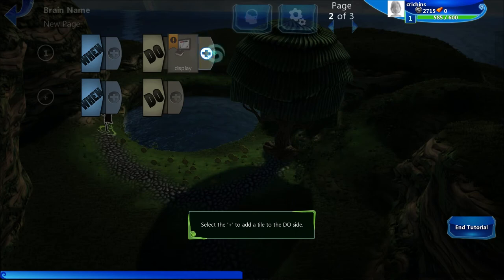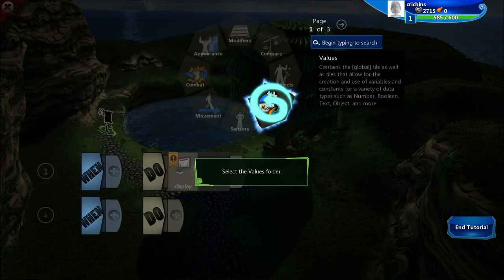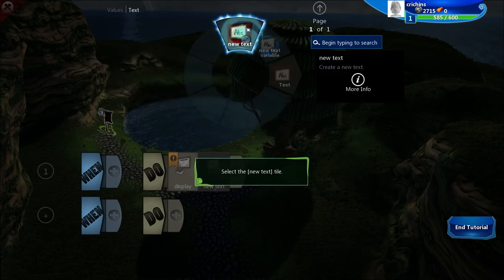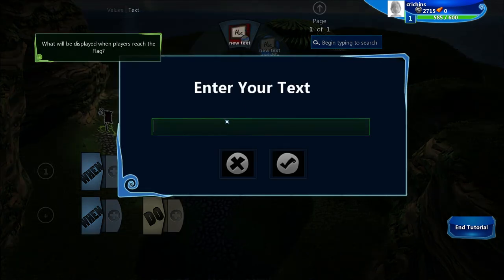Next, you need to create a piece of custom text to display. Select the plus to add it. Select the values folder. Select the text folder. Select the new text tile. What will be displayed when players reach the flag?